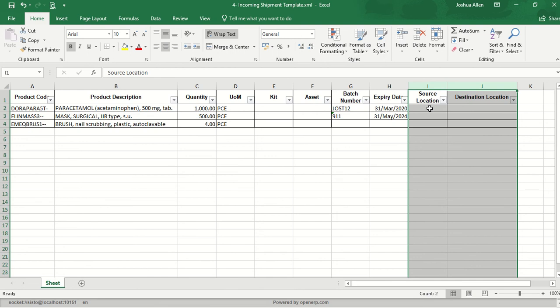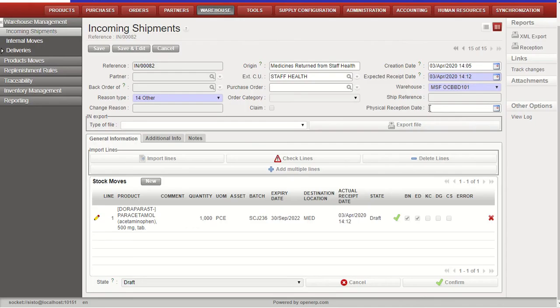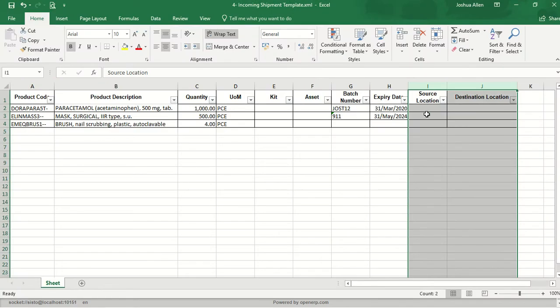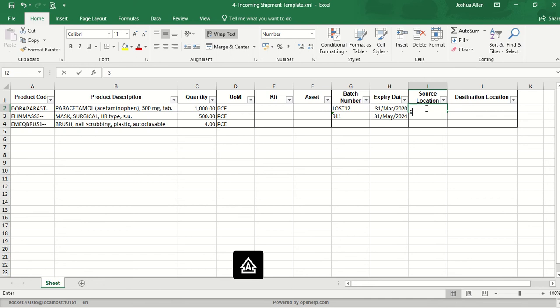So the source location should also be the same as the client that we indicated originally on the incoming shipment at the header level. And that's going to be this information right here, the staff health. So you need to type that in exactly how it appears in UniField, so it's an exact match. So I will type staff health. And you put it as the source where these items are coming from for each line.